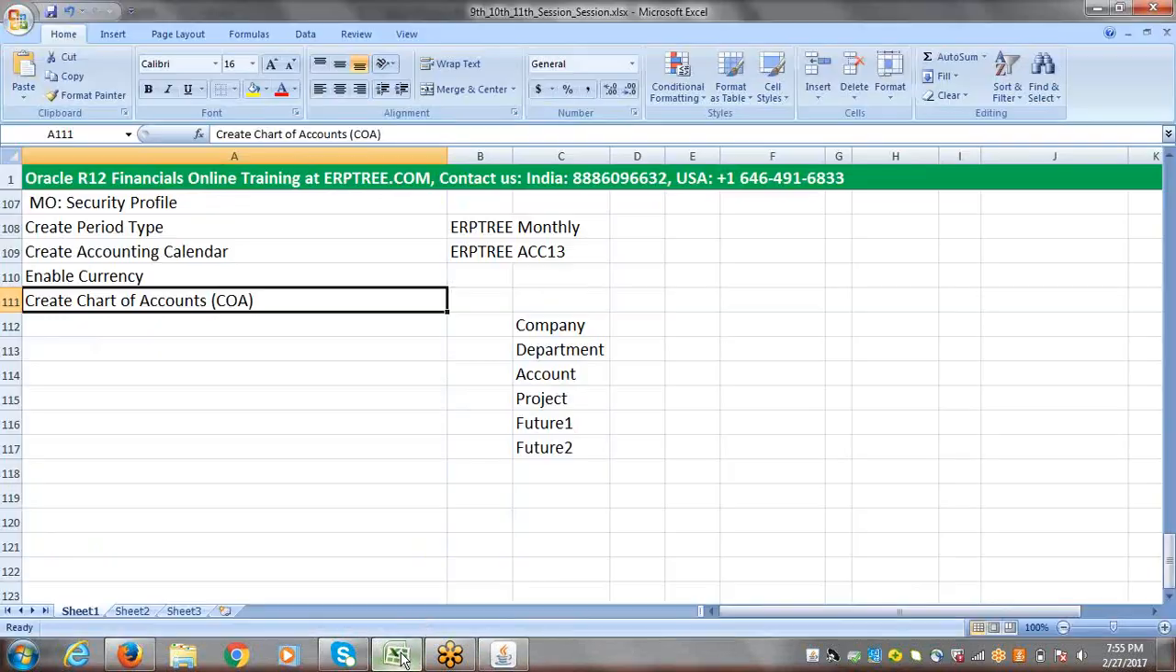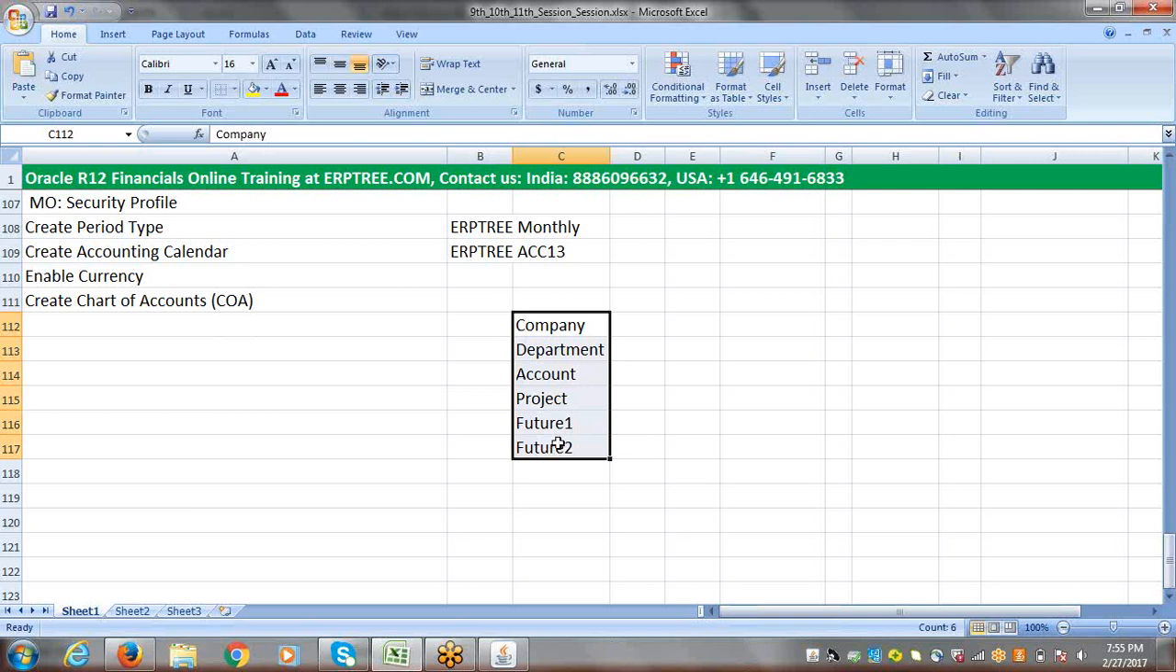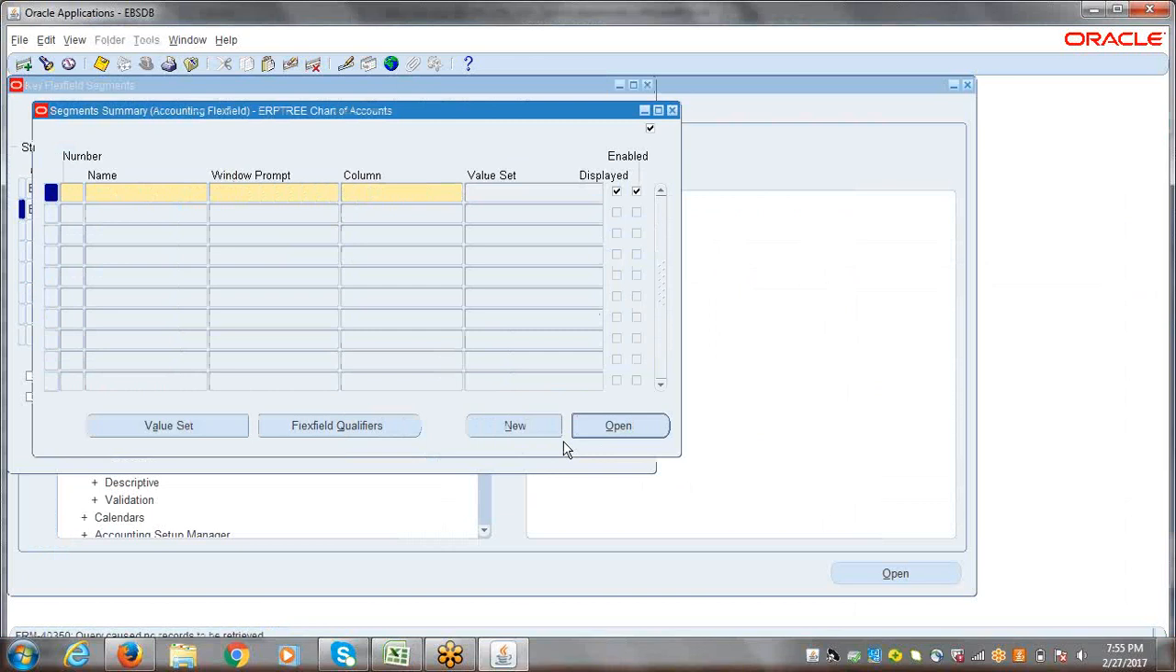Within that, we have to create the segments. These are the segments we are going to create. So click on the Segments tab and enter one by one. The first segment is company, or you may enter it as entity. Sometimes a client is doing three businesses with three registrations in one location. In that case the operating unit and legal entity will be almost the same, so you can have a segment called legal entity. The legal entity only you can make as a balancing segment, by assigning the flexfield qualifier. Anyway, these we will take as part of real-time discussions.